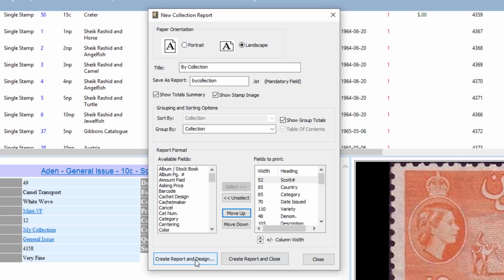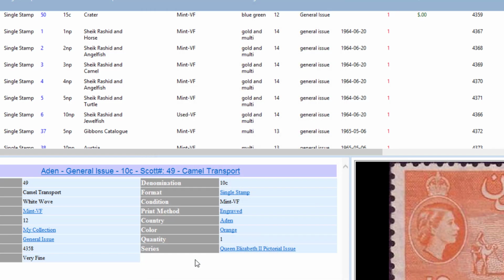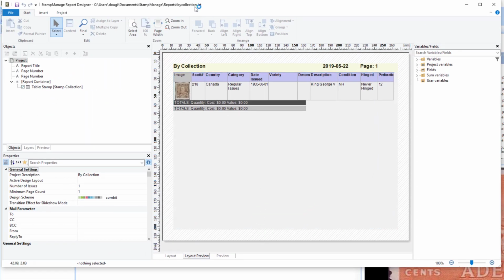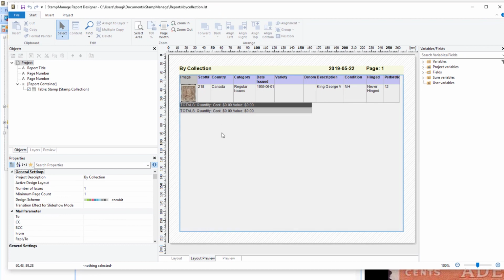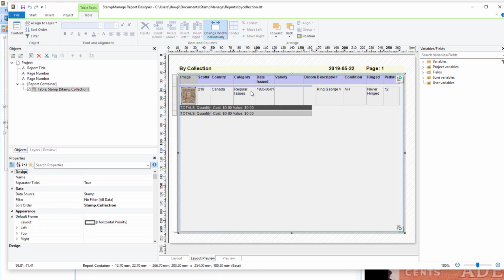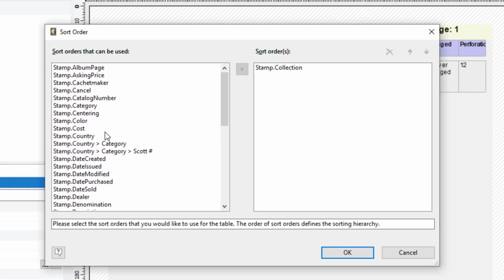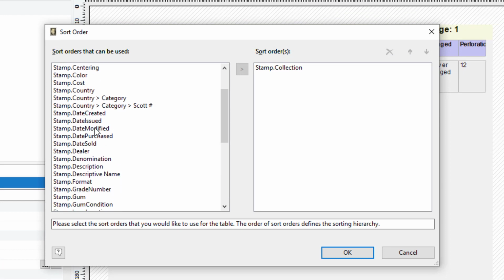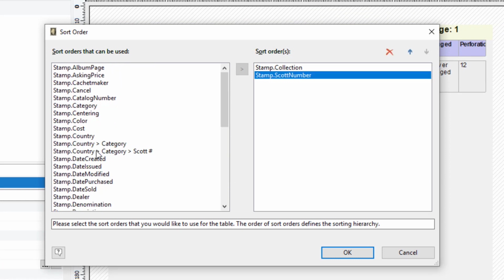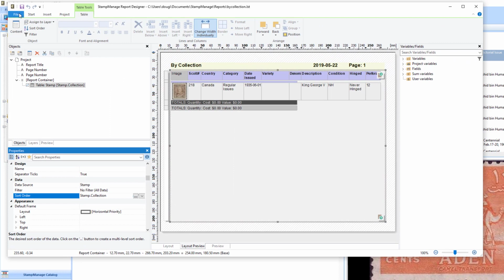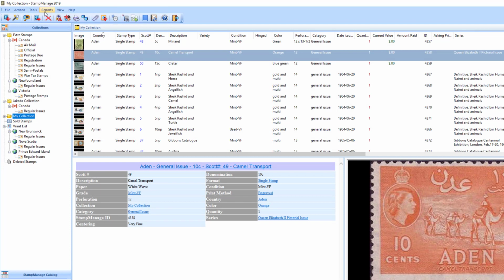So let me just select Create Report and Design, and here it is right here, the by collection.lst that I wanted. And you can see here the fields that I chose with Scott number as number 1. And you can see here the sort order is stamp collection. If you want to add additional sorts within the collection, you can go ahead and add them here. So let's say I want Scott number to be the secondary sort. I can go ahead and add that. Click OK. And now I'm just going to save this. Once I've done that, I can output the report.